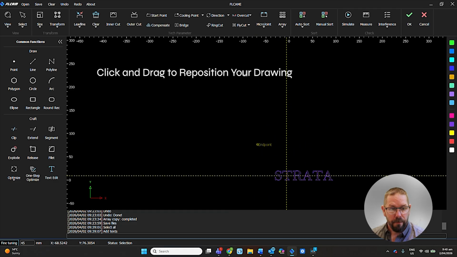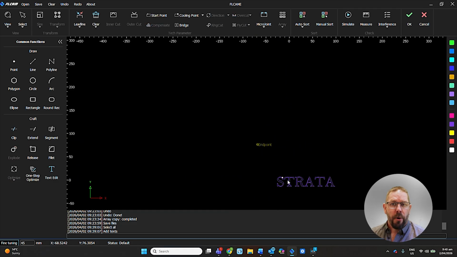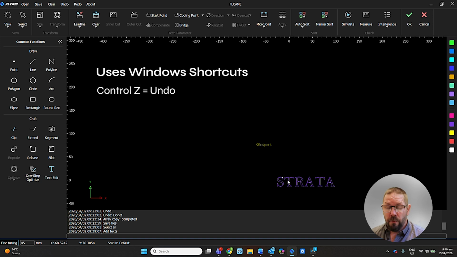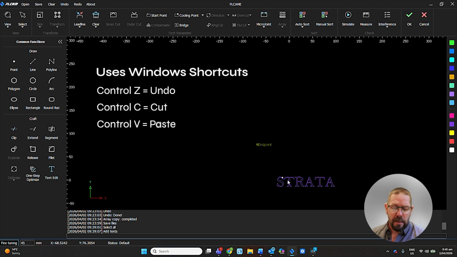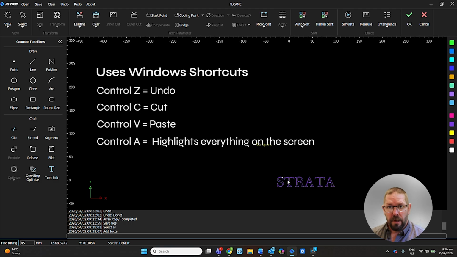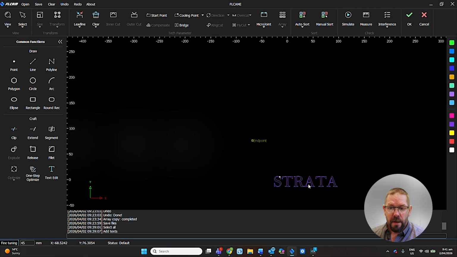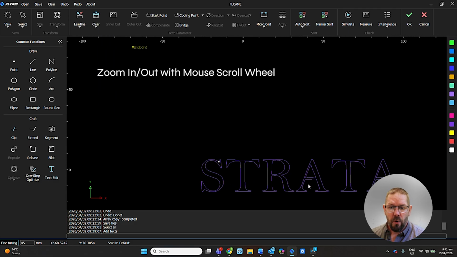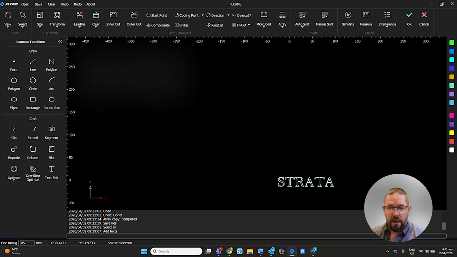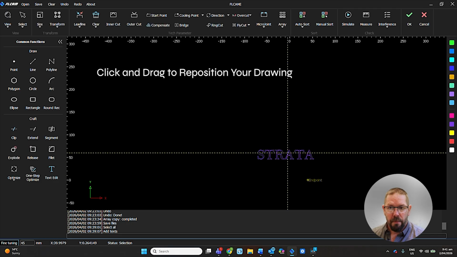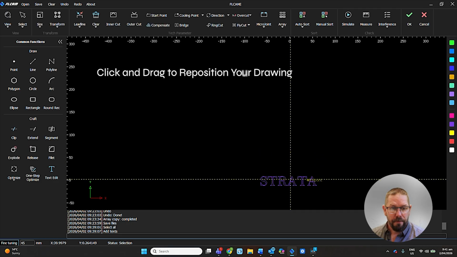Another neat thing about this program is it uses many of the Windows shortcuts, like Control Z for undo, Control C for cut, Control V for paste. Another one I use a lot is Control A, which highlights everything on the screen. You can zoom in on your object by using the center scroll button on your mouse and scroll back out again. I can click on my shape and move it about the screen if I need to.